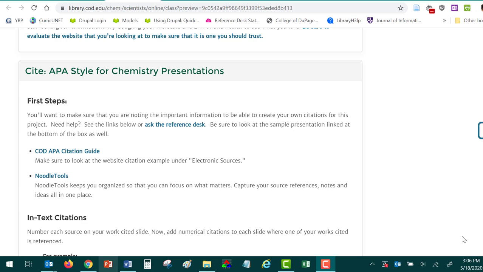There are a couple of different ways that you can get APA-style citations for your presentations. As I showed you in the earlier videos, most COD databases will create a sample APA-style citation for what materials you're using. However, if you are using a website like the Nobel Prize website, you're going to want to be able to create your own kind of citation as well.